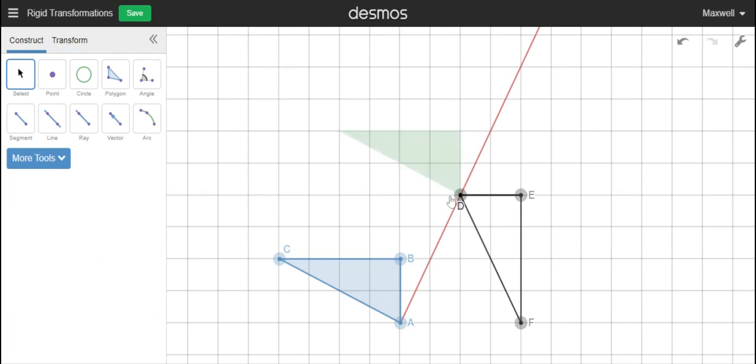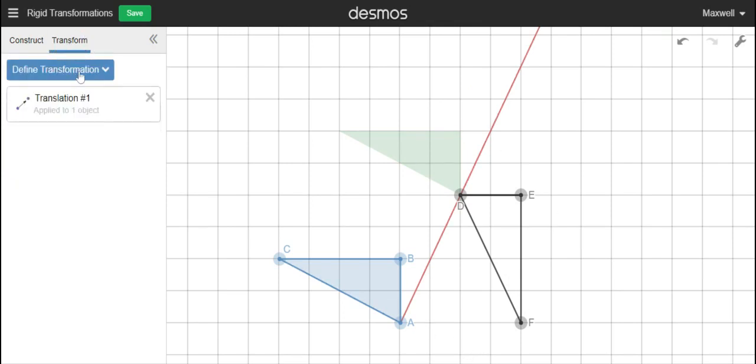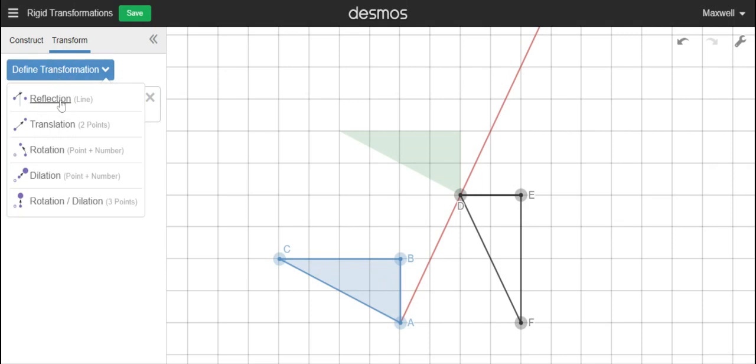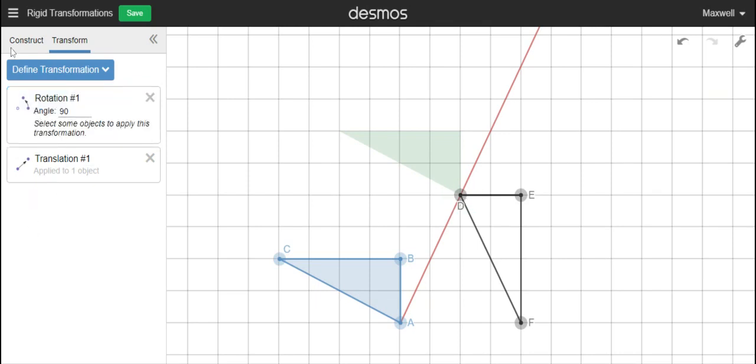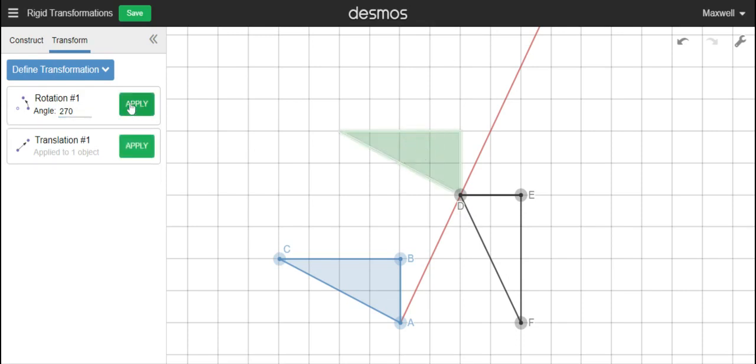Now we want to see, can I go from green to black still? Well, we aren't there yet because we can't move it around all the way. So our next transformation has to be a rotation. So I'm going to rotate this green triangle around point D. Instead of 90 degrees counterclockwise, I need to go 270 degrees clockwise. And I'm going to choose that green triangle to make that rotation happen.